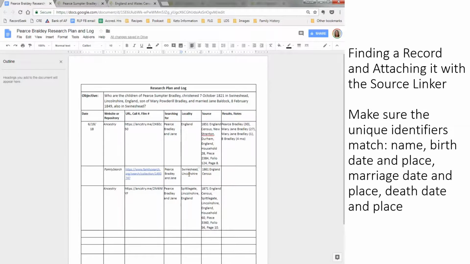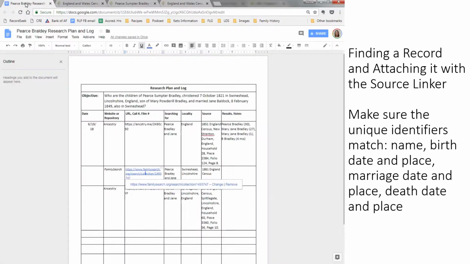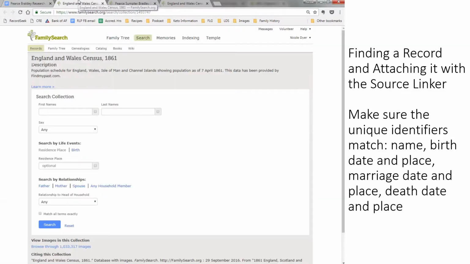That's my guess. And so let's see, I chose this record collection here to search. This is the FamilySearch record collection for the 1861 England and Wales census. You can see that I sometimes look in Ancestry. If I can't find a family in one index, then you can check the other index. If you can't find it in Ancestry, check FamilySearch. This time I'm going to try FamilySearch.